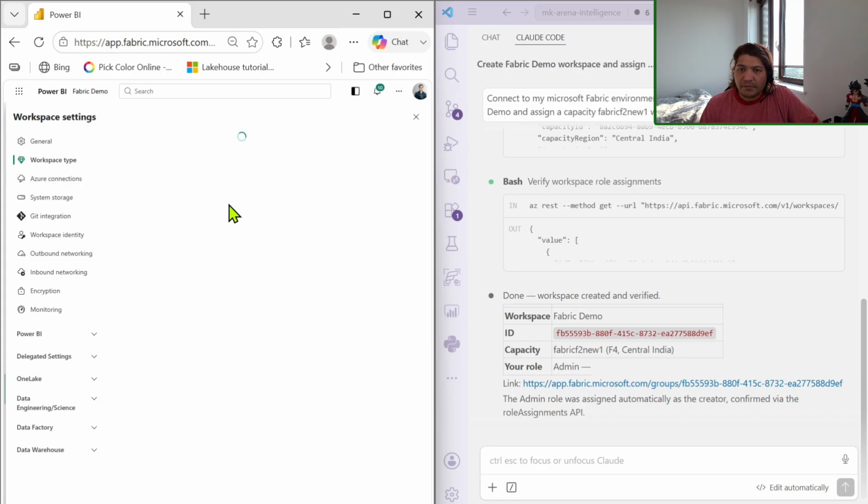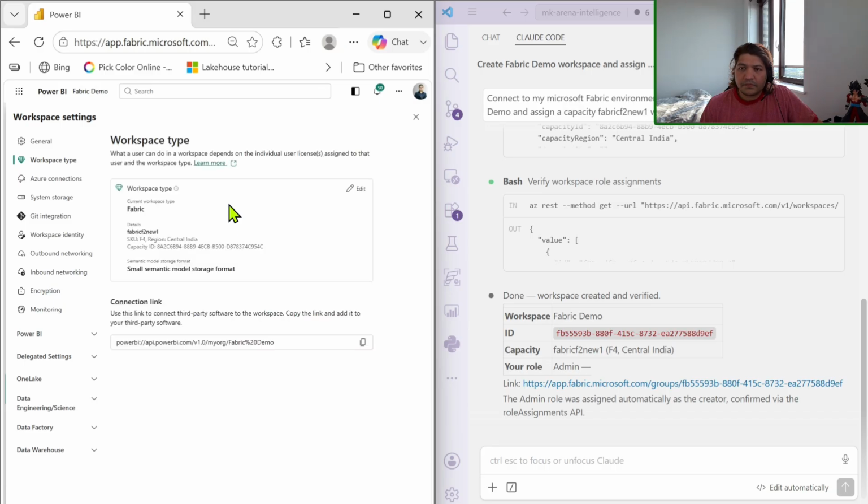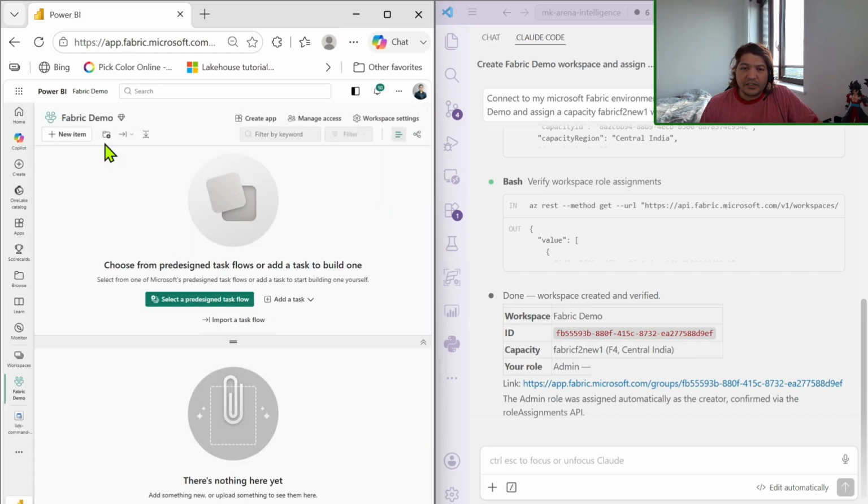Now it is done. Let me look at the workspace settings. So workspace type: Yep, Fabric, F4. This is perfect. So it has assigned the capacity to this. And now this workspace that we have, we'll be leveraging to create the rest of the pieces. So the first thing we will try to do is create the lakehouse and the warehouse.